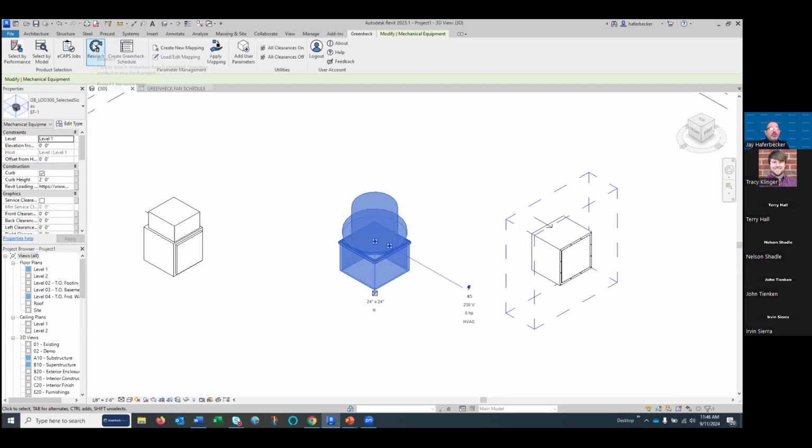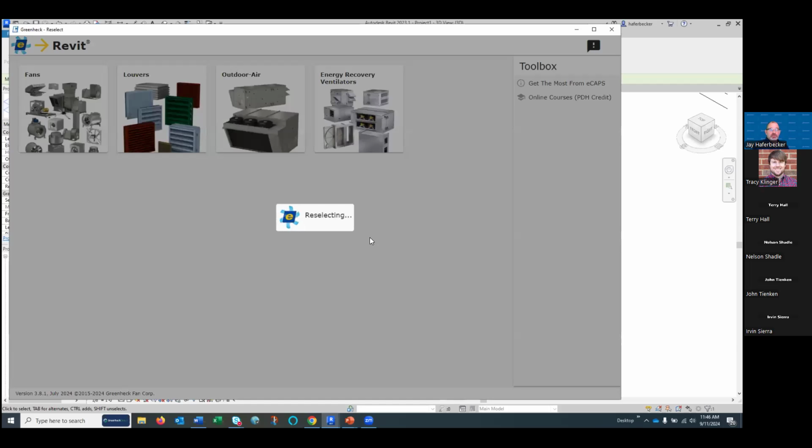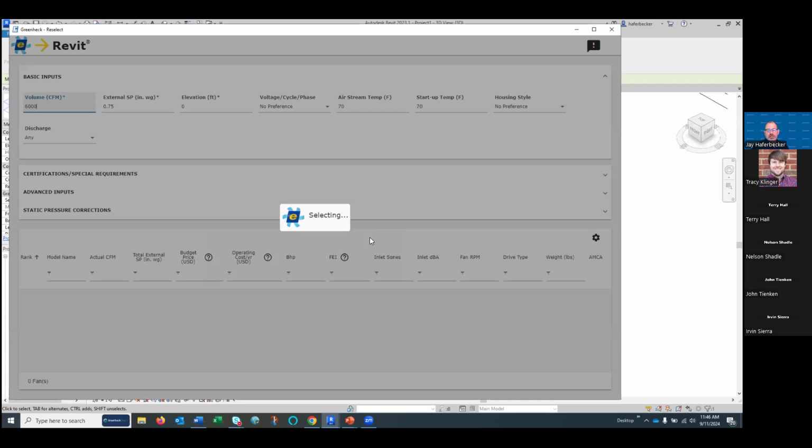But in our case, what we did is we added this reselect button. And what that's doing is it's remembering all of my original inputs. It's going to remember what my volume was, what my static pressure was. If I picked any of those certifications that we talked about, like restaurant exhaust, for example, it's going to remember my voltage pick that I originally had. It's going to remember my tag name, all of that stuff.